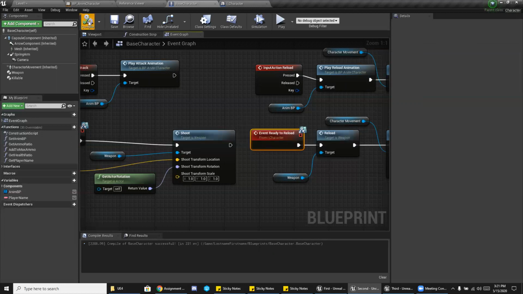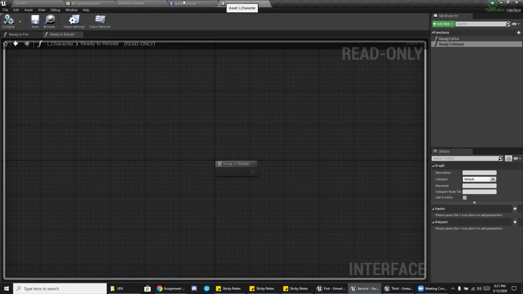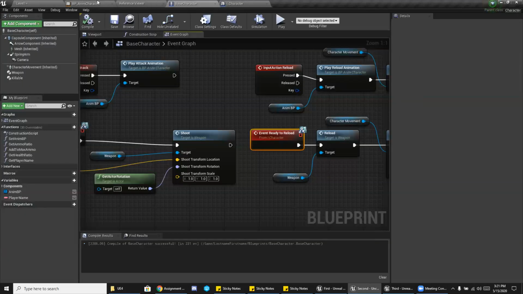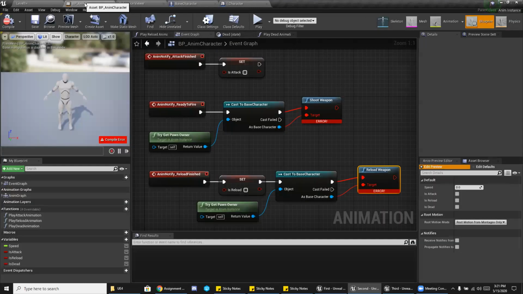Give this a compile, should be good. Sorry, back over here. If we take a look over at our animation blueprint, we see we got rid of the one called shoot weapon and reload weapon. They're now in the interface.